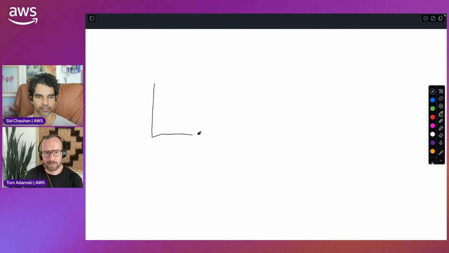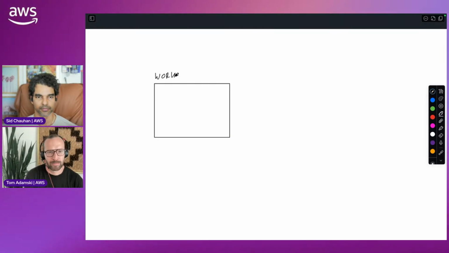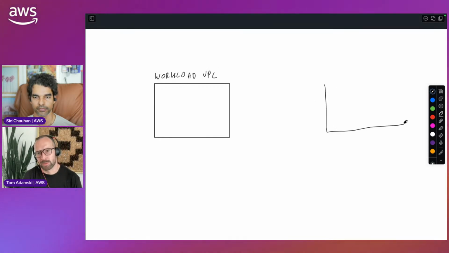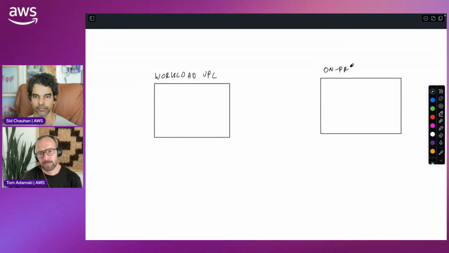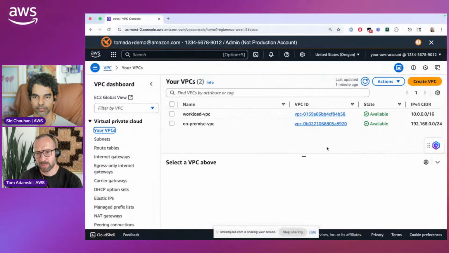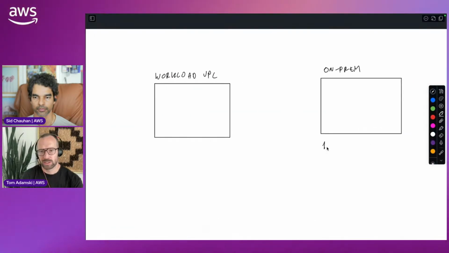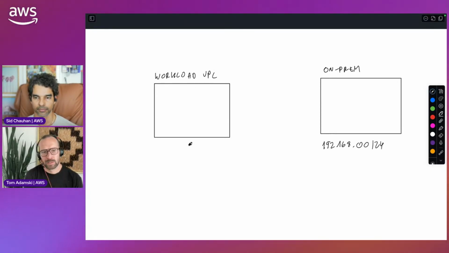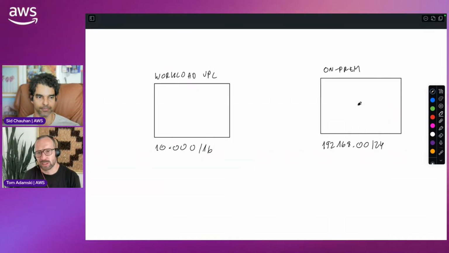So we will have this, our workload VPC. And then we have our on-prem environment. It is represented by another VPC, but just imagine it's another environment. And then the IP space, keeping it very simple, 192.168 for on-prem, and 10.0.0.0/16 for the workload VPC. On-prem, we also have a DNS server.